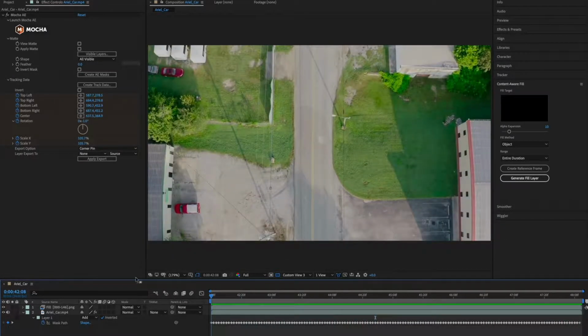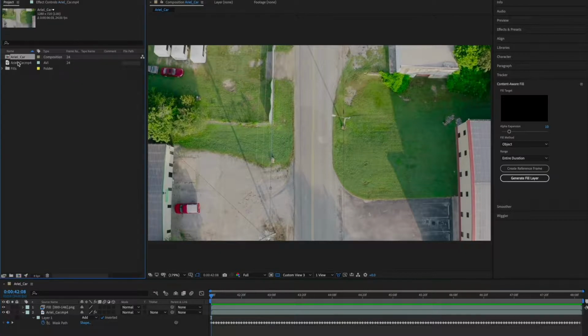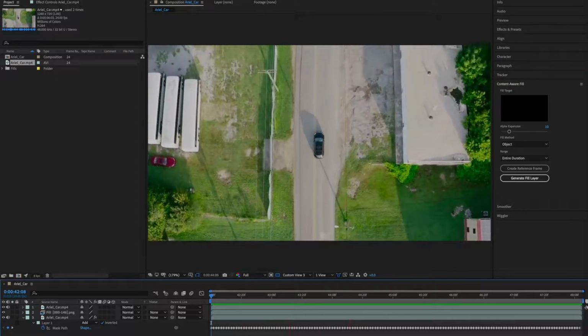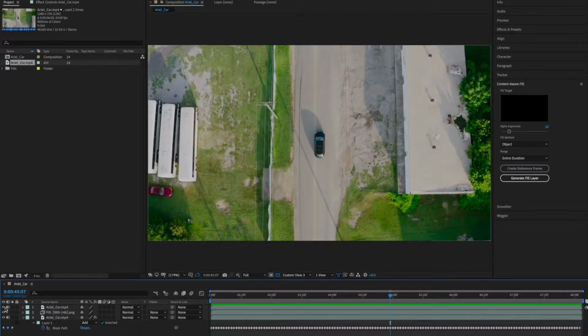Now I'll show you the actual clip. So this was our original clip, and below that if you have this fill layer, as you can see.